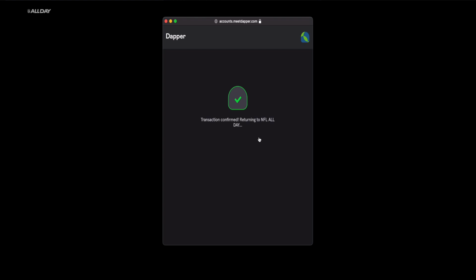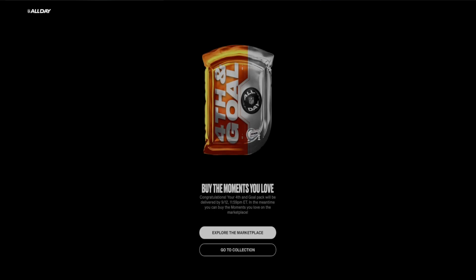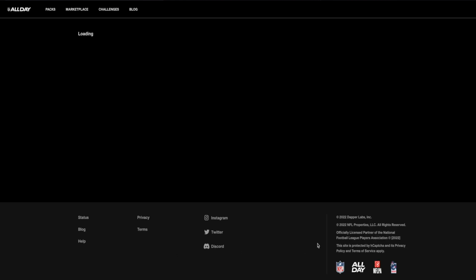We'll have to wait for a little bit while it loads and goes through. And it's gone through. Success. You'll receive a fourth and goal pack, and that'll have four moments in it and a chance at a rare or a legendary. So now we could go back to the marketplace if we wanted to, or go back to our collection. We're done. So we have to wait a few days until, I think it's on the 12th of September, they're going to airdrop that next pack for us. So I'll have to wait for that pack to get airdropped until we can pick it up.